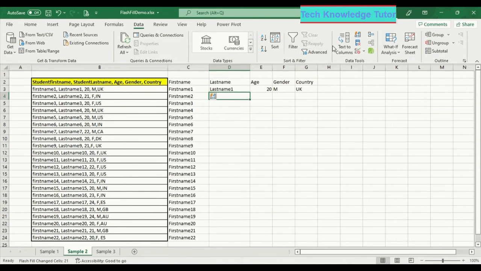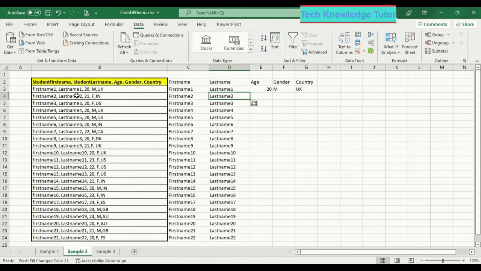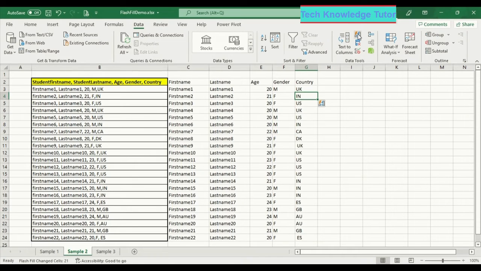Now I'll do the same thing for last name. Click on Flash Fill and you can see all the last names have been populated. Same way for age, same way for gender and then for country. It's so easy to use. Now let's go for another sample.